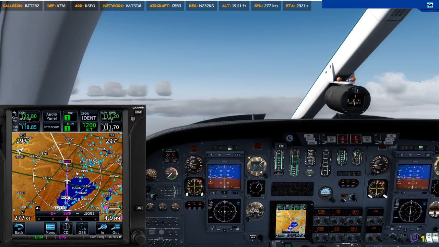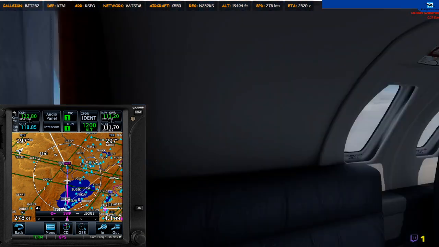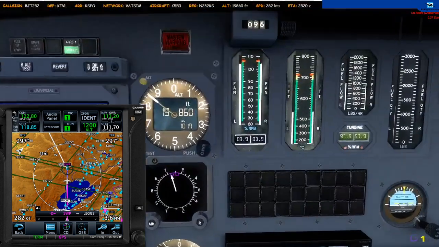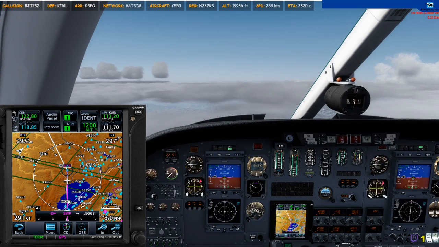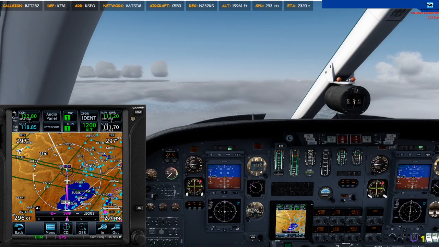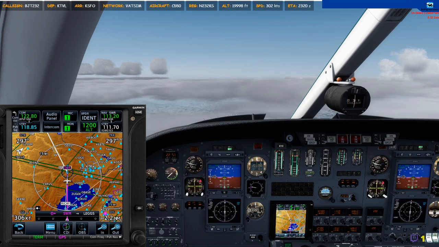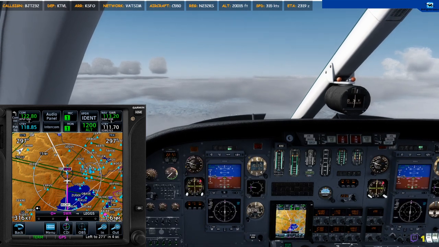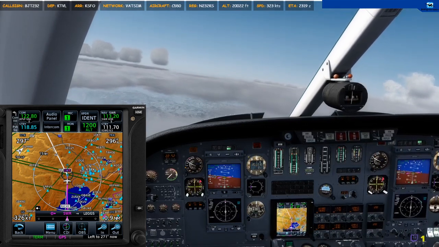Okay, we're approaching flight level 200, and that is our cruise altitude for today. Start pulling the throttles back here.